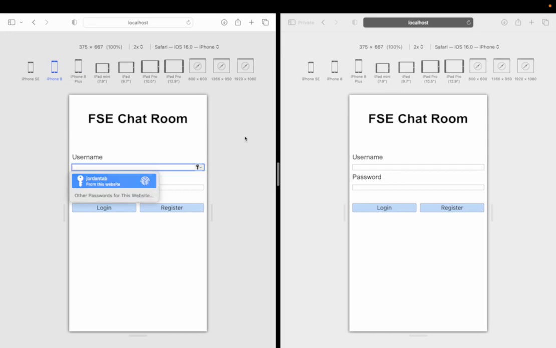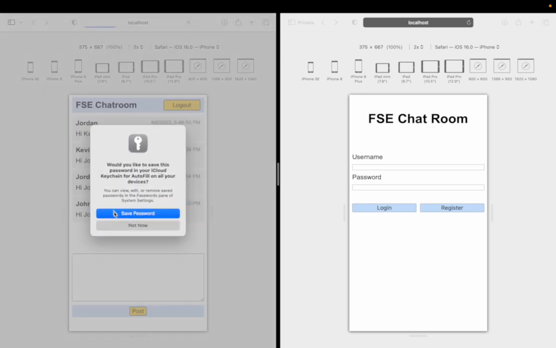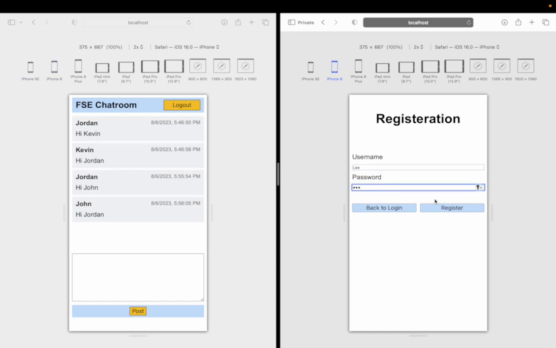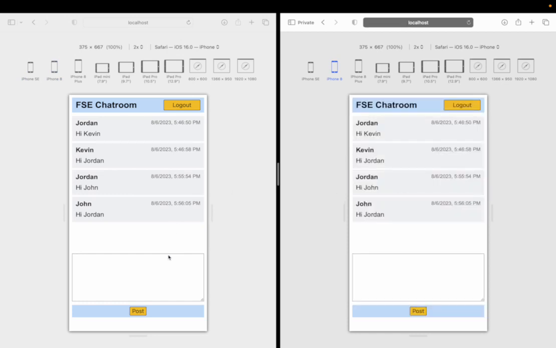On the left, I have a normal window, and on the right, I have a private window. On the left, I'm going to log into my existing account, and on the right, I am going to register under my mom's name, Leah. As you can see, we're both logged in.